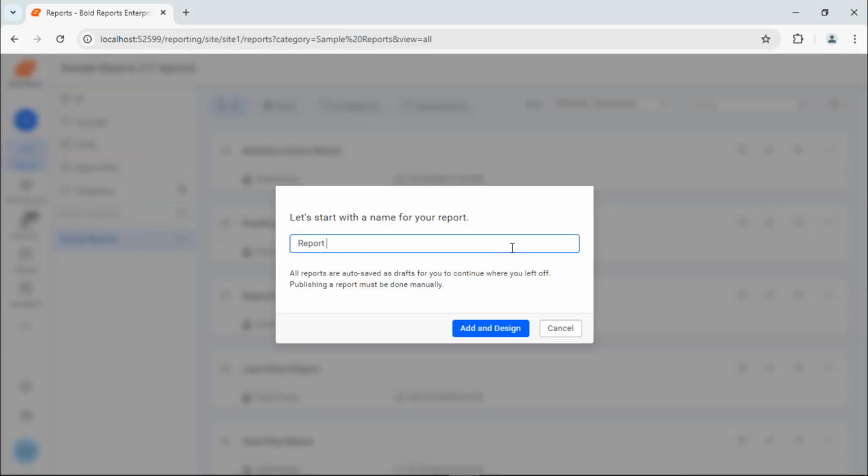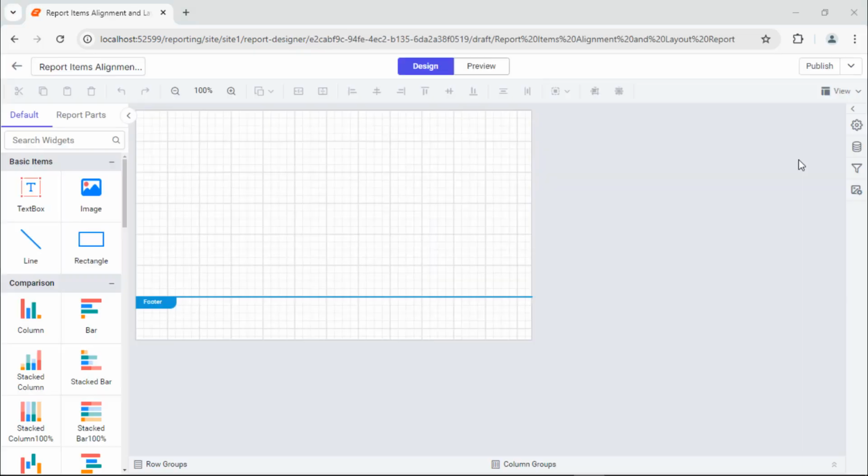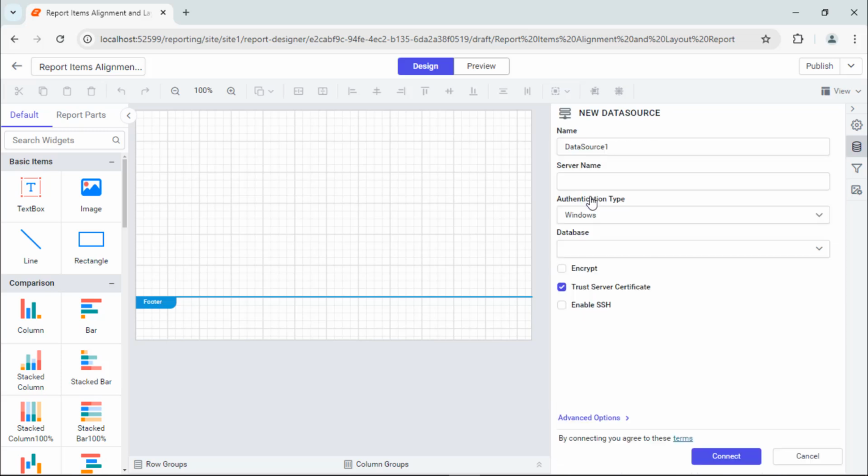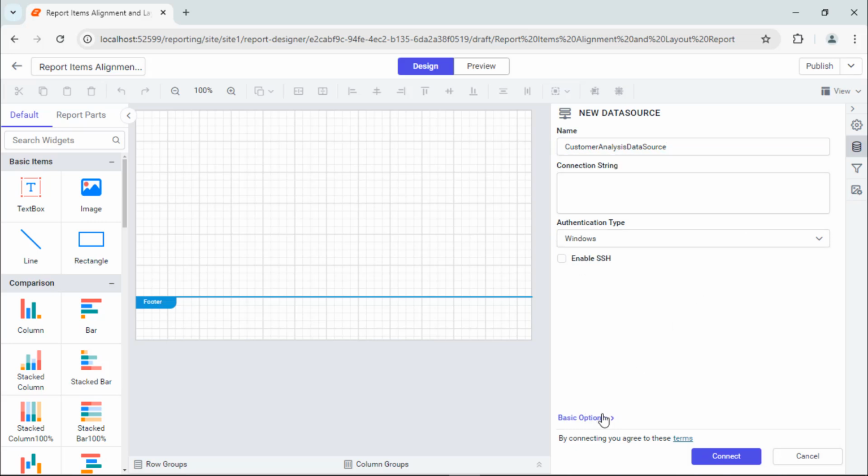First, I'll create a new report in the report server, naming it Report Items Alignment and Layout Report. Next, I create a data source using the SQL server and name it Customer Analysis Data Source. Since I already have the database details as a connection string, I use the advanced option to enable it. Next, I use none as the authentication type as the connection string already has credentials.